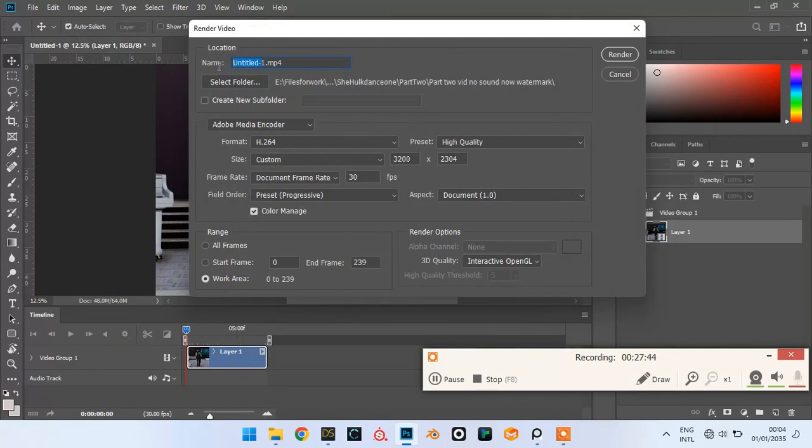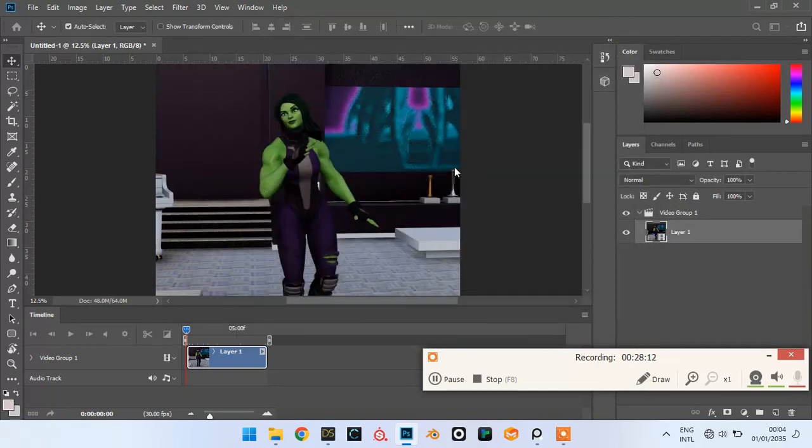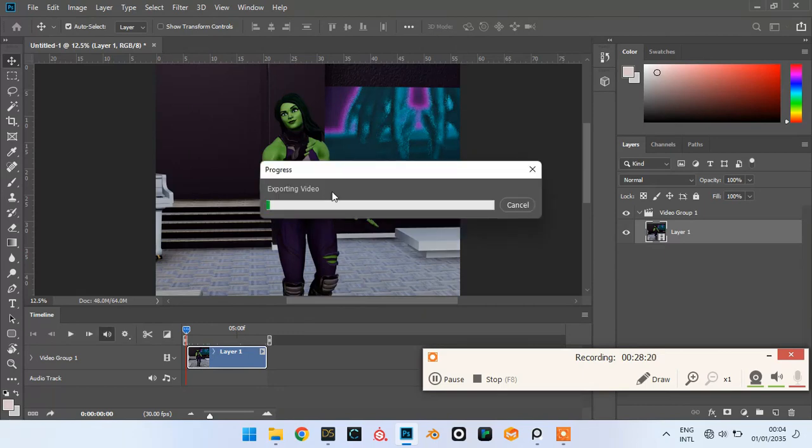And yeah, those are my settings there for the Adobe encoder. H.264 high quality. You can use your own settings if you want, but that's just the preset I like using. I also like putting my range on work area, so I'm just going to press render on that. It's going to export for a bit.